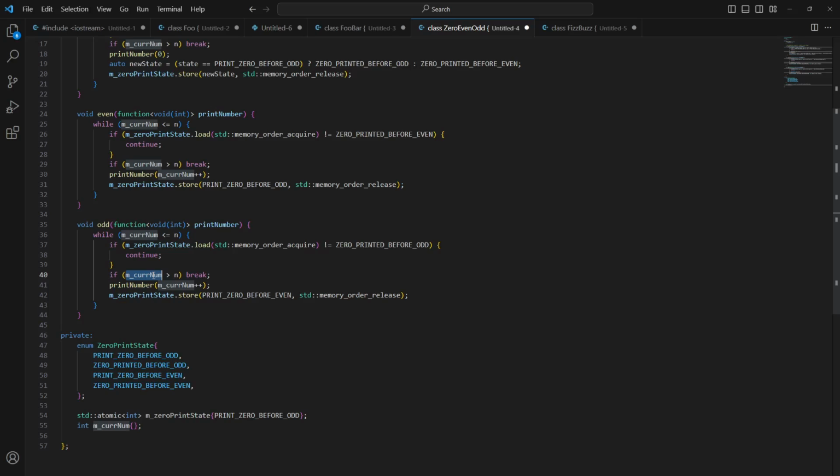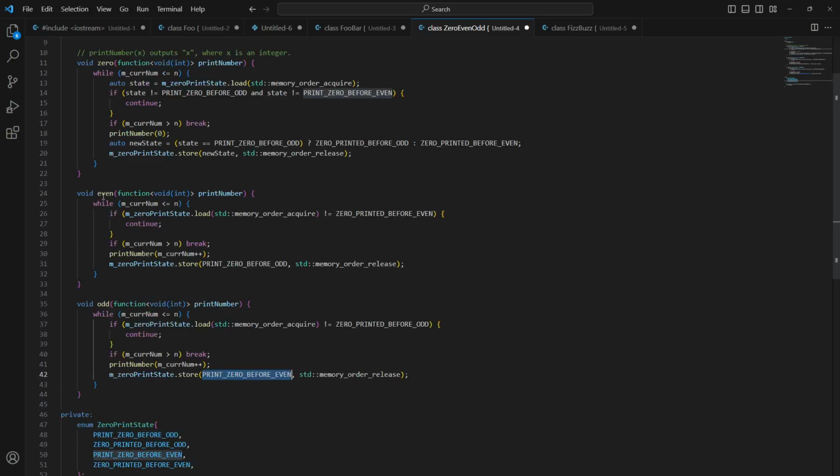And if this is less than or equal to n, we print the current number. We also increment the current number, and now we set the state of the 0 as that odd number has been printed. Now it's time to print the next even number, but before that we have to print a 0. So that's why the state would be print 0 before even, right? And similar is the implementation of this even method.